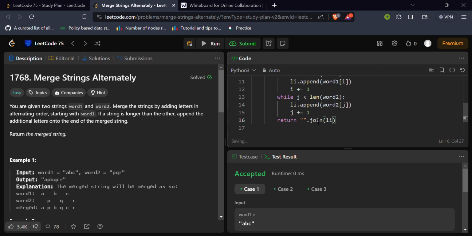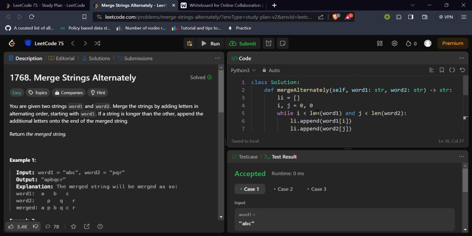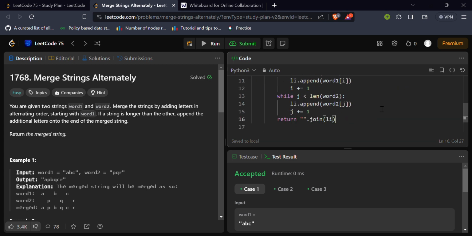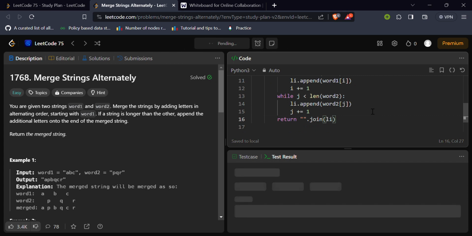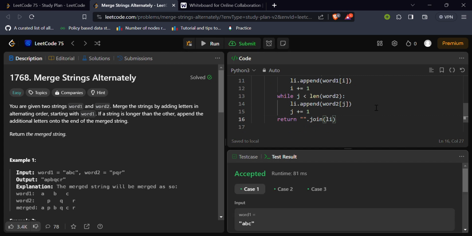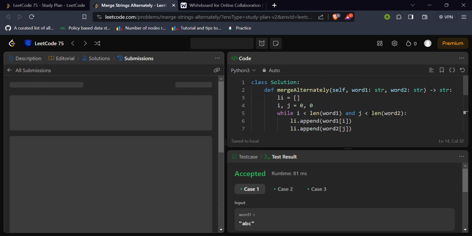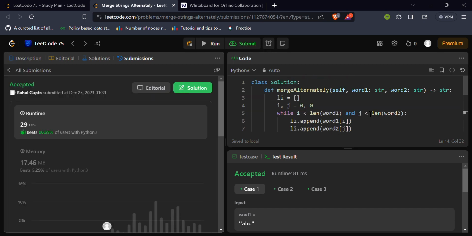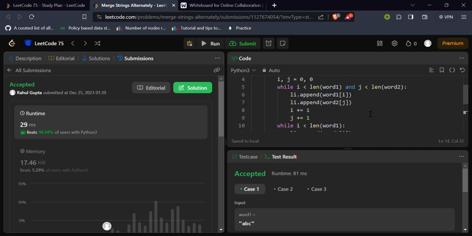I'm using the empty quotes with the dot join function, mainly because I need to convert this list into a string, which is the return type. There you go. Now let's try submitting the solution, and it does accept.